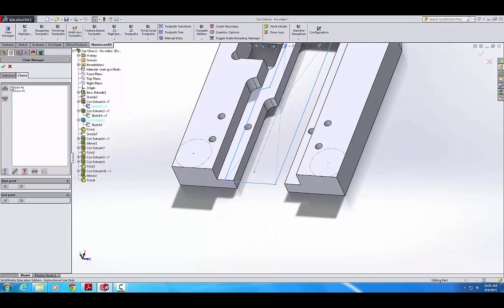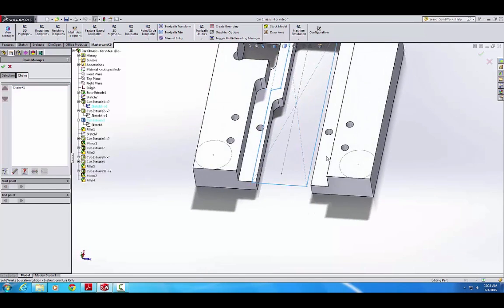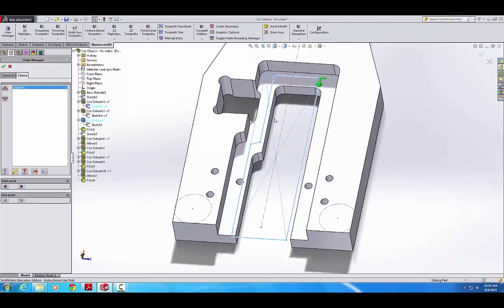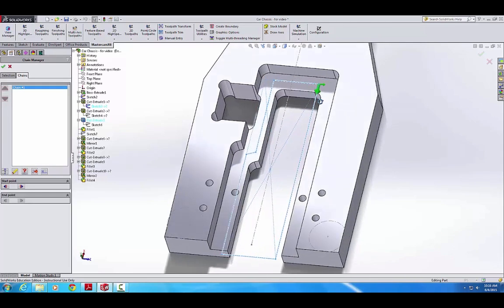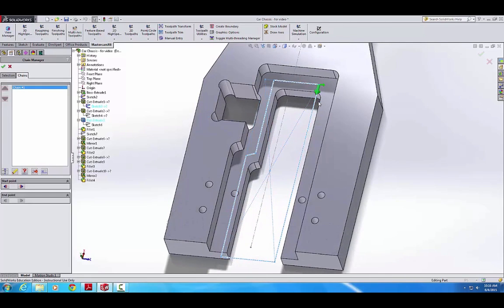We don't need this point, so we can delete that. And if we highlight chain again, we see this green arrow here. But one problem in this case is that it's kind of starting at a funky position. Instead, we wanted to start here, more on the outside of the part. We can do that just by hitting these arrows.